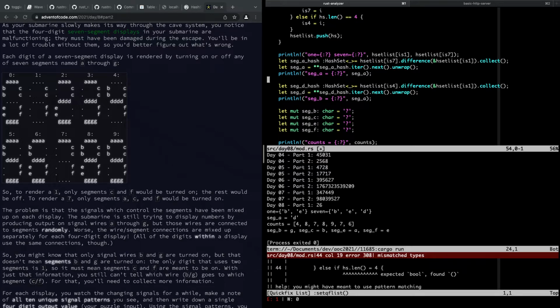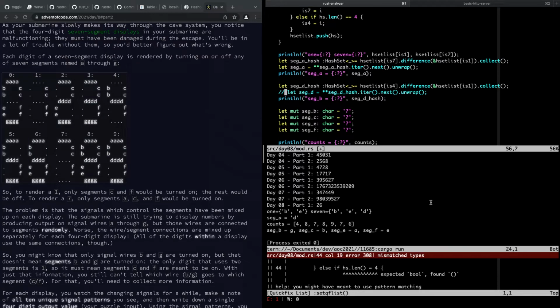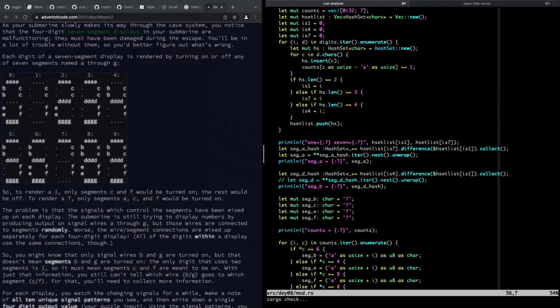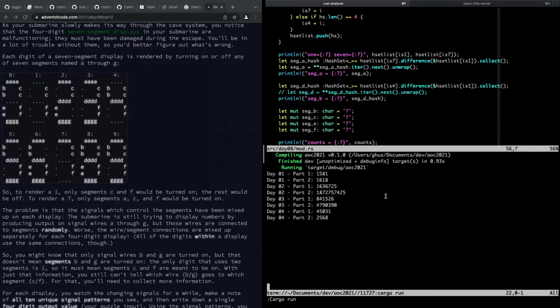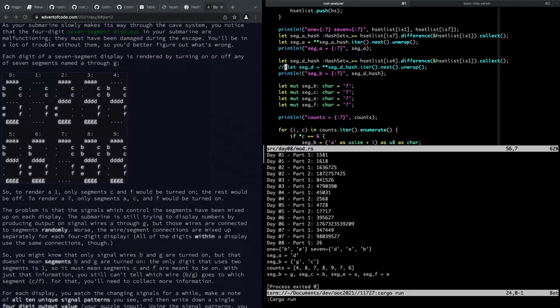Oh, we won't be able to do the next unwrap thing here. We're just going to have to do seg d hash for now. Boy, oh boy, that's getting annoying. Okay. Does that check? It does. Let's see what seg d hash looks like. Seg b, sorry. So G and C. All right, so then after we figure out seg b, oh, and this is not seg b, this is seg d. Why did I do that?